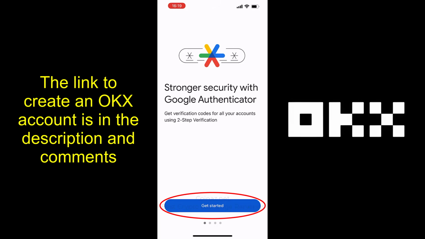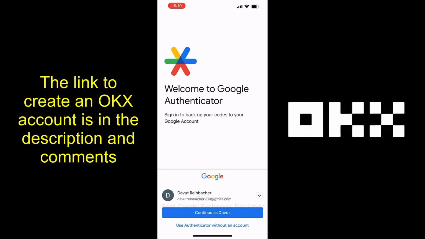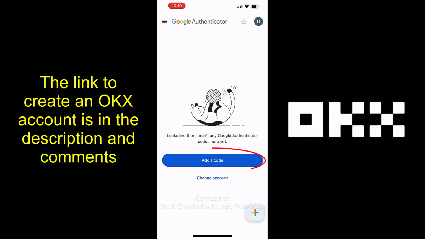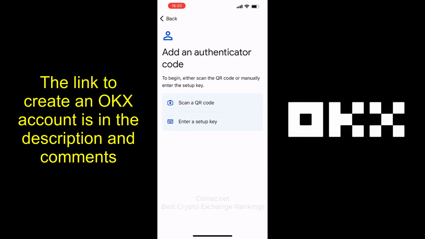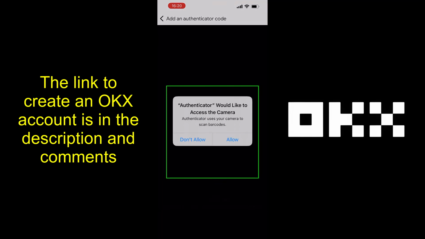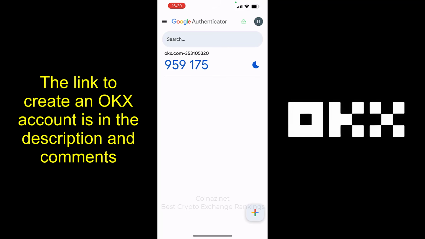Click Get Started. Sign in with your Google account. Click Add a code. To begin, either scan the QR code or manually enter the setup key. I'll choose Scan a QR code. Select Allow to access the camera. This is the verification code generated by the app. Please go back to OKX and enter this code.